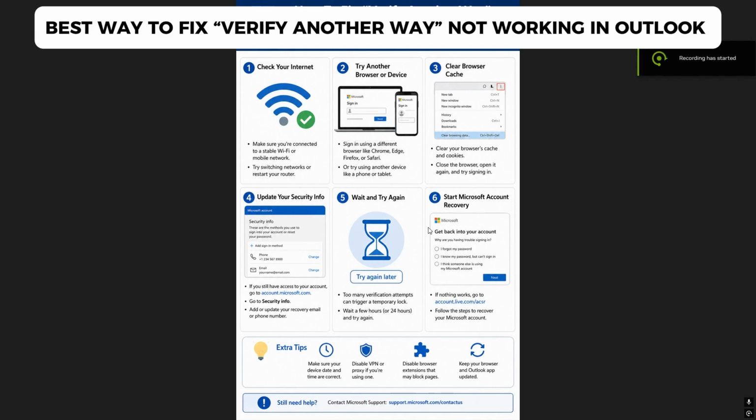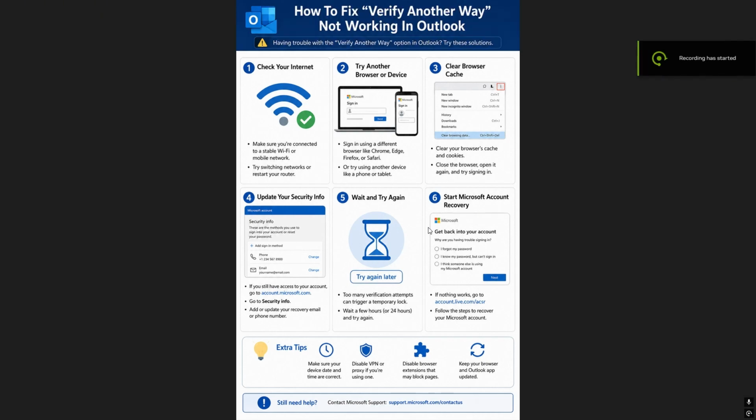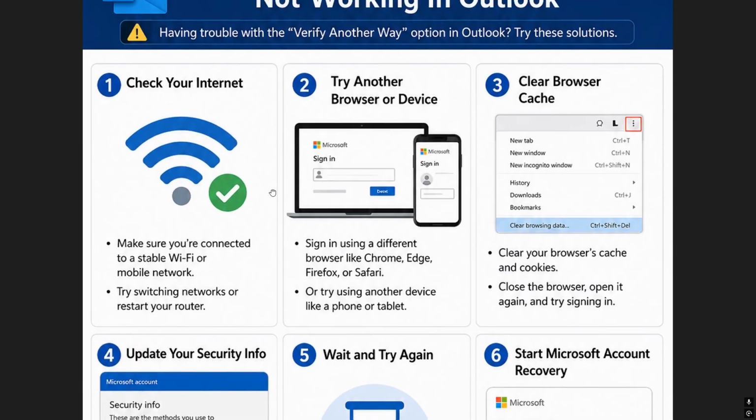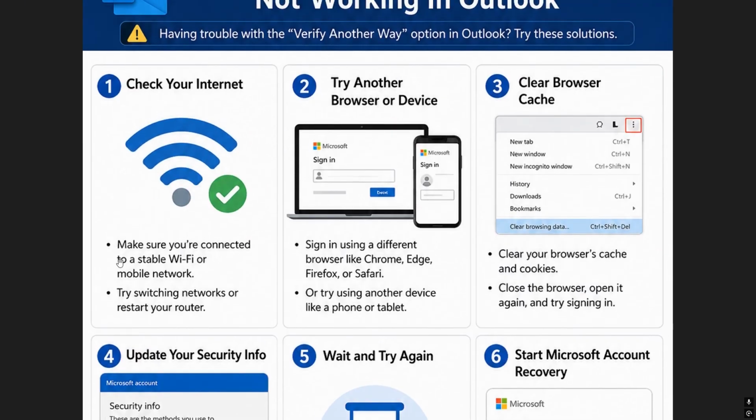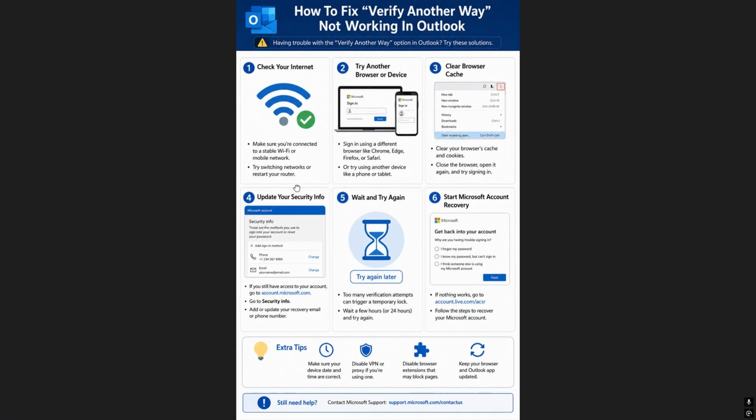Alright guys, so in this tutorial I'm gonna show you how you can fix verify another way not working in Outlook. So if you're having trouble with the verify another way option in Outlook, try all of these solutions. So the first solution is check your internet. Make sure you're connected to a stable Wi-Fi or mobile network. Try switching your network or restart your router.